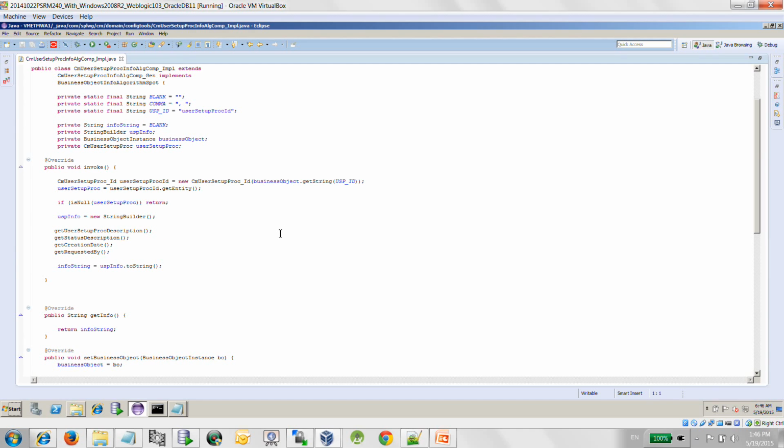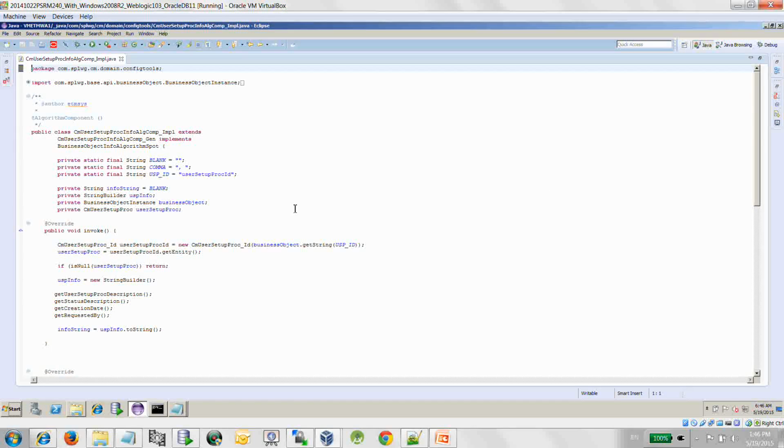So what we do is we get the business object which we get from the input, and we find the user setup process entity. So we see the ID, we saw this pattern earlier, and we get the user setup process from the ID by calling get identify. So in other words, we're using a get string, we're getting the user IP, we're using the value of the BO, and we're going to use that BO in order to get the entity.